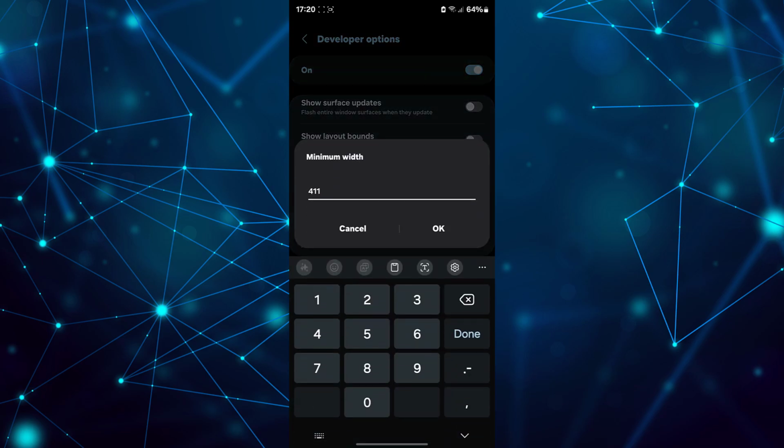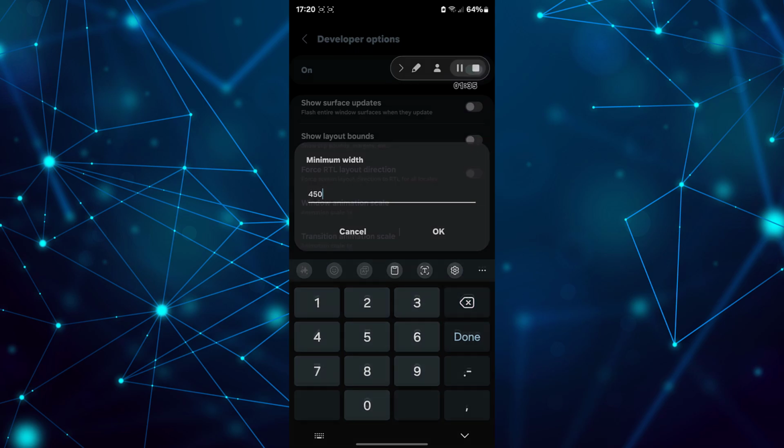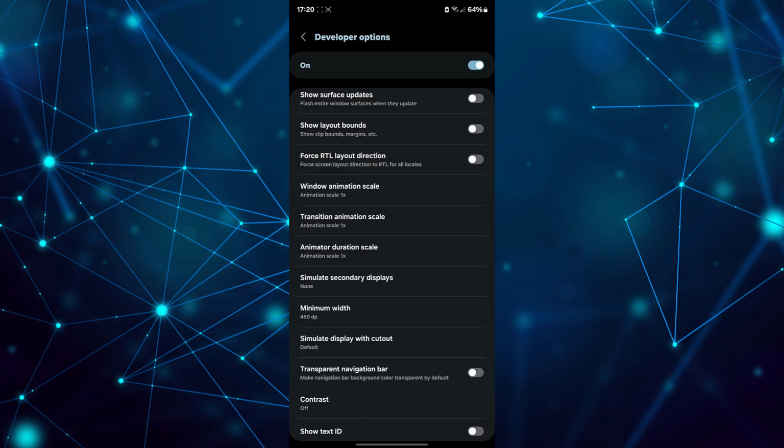To change the DPI, simply type in a value between 350 and 500 pixels per inch. A higher number will make everything smaller but allow more content on screen, while a lower number will increase size but reduce content visibility. Make small adjustments according to your preference. After entering your desired value, it's crucial to restart your device for these changes to take effect properly.